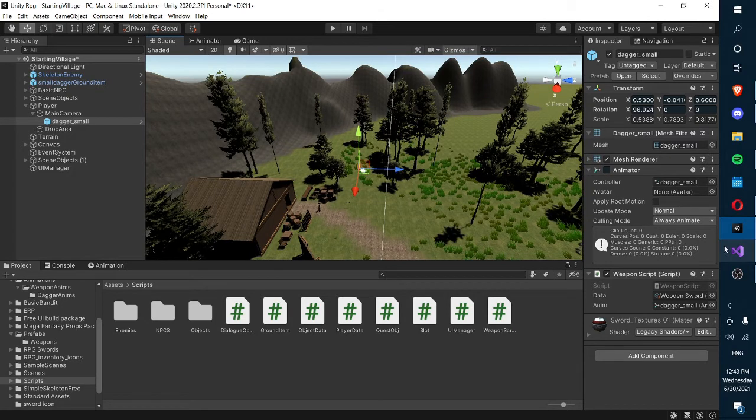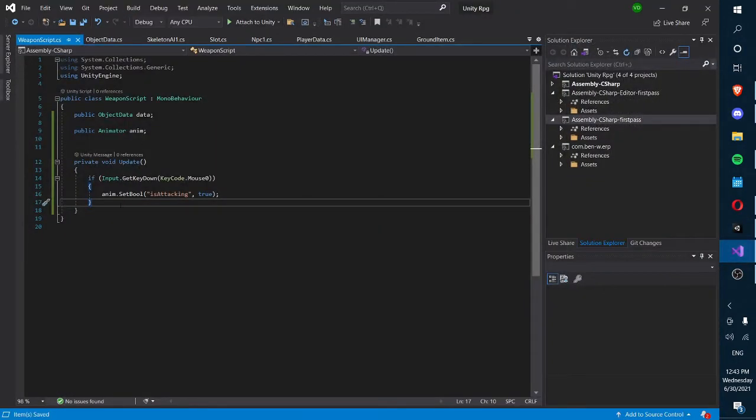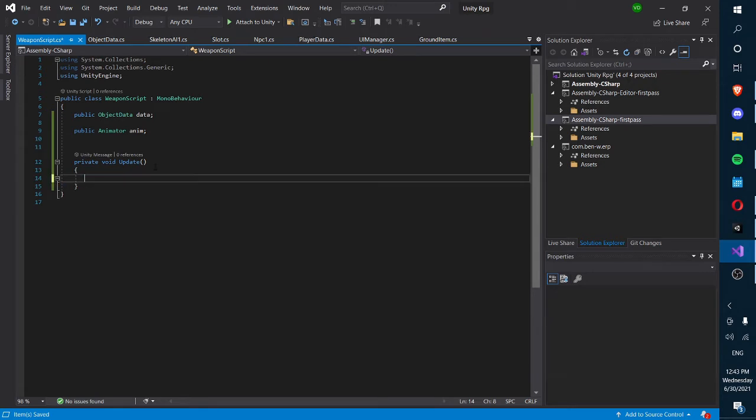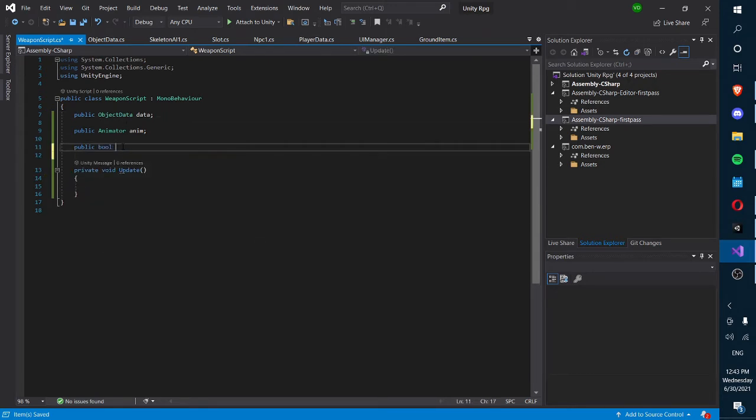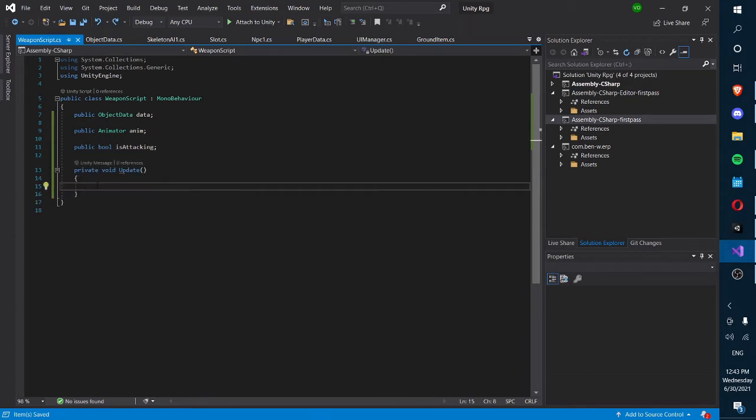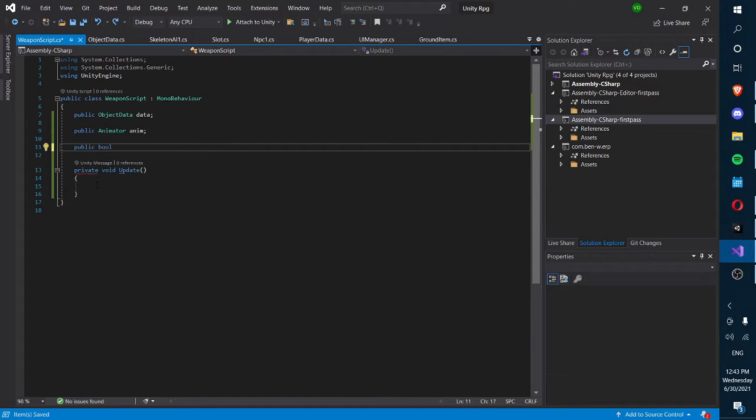So now that we have this down, what we're going to do is delete this so we know it works. We can create a new bool called public bool isAttacking, and we can delete void Update. And actually no, we still need it. So we're actually going to retype what we just typed, because I just realized we actually need it.